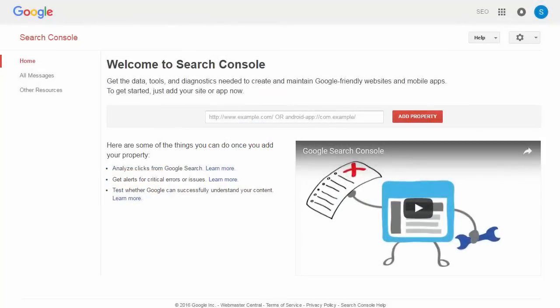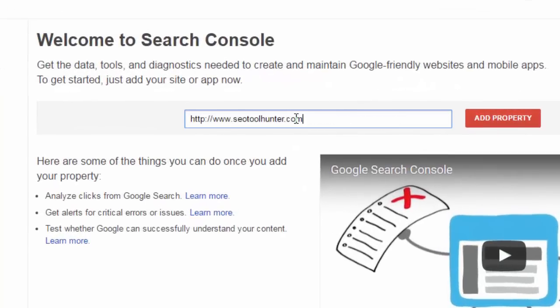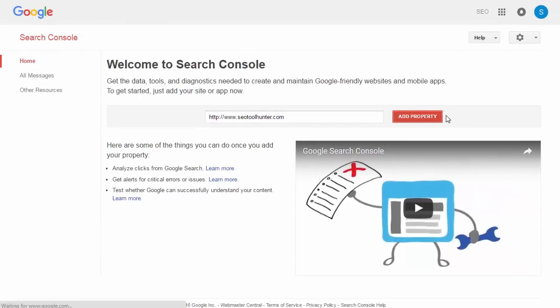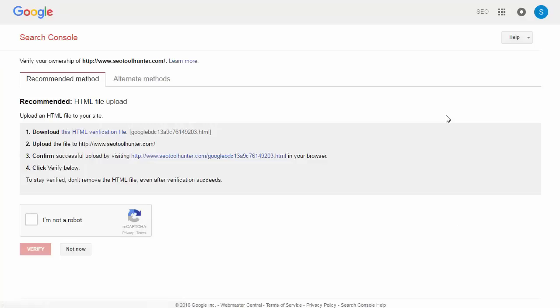First things first, you're going to need to set up your account. It's pretty quick and painless to do. You'll start by signing into your Google account, which you probably already have. Once you are in Google Webmaster Tools, you can simply insert your URL here and click on Add Property. Now, once you've added your property, Google wants to know that you are actually the owner of this website, so they're going to give you a few ways to verify the ownership.